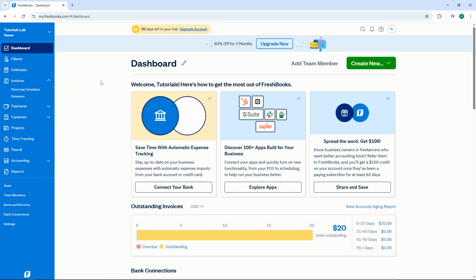First, head over to the Freshbooks website and log into your Freshbooks account. Once you're logged in, you'll land on your main dashboard where you manage all your invoicing and accounting activities.